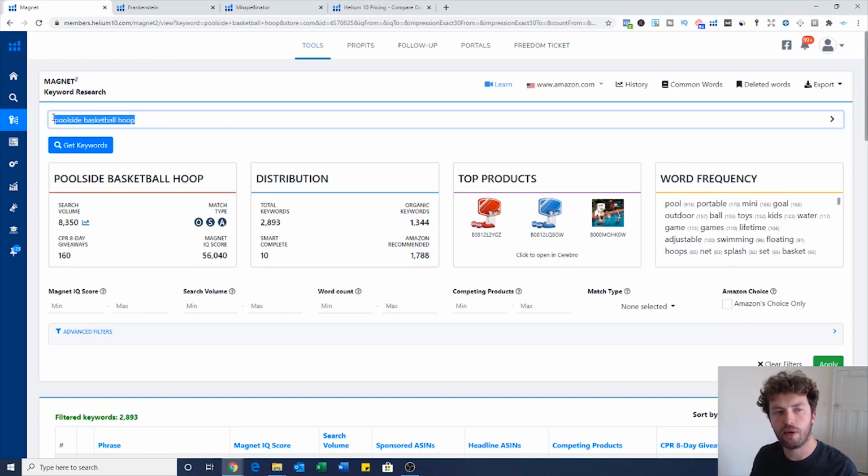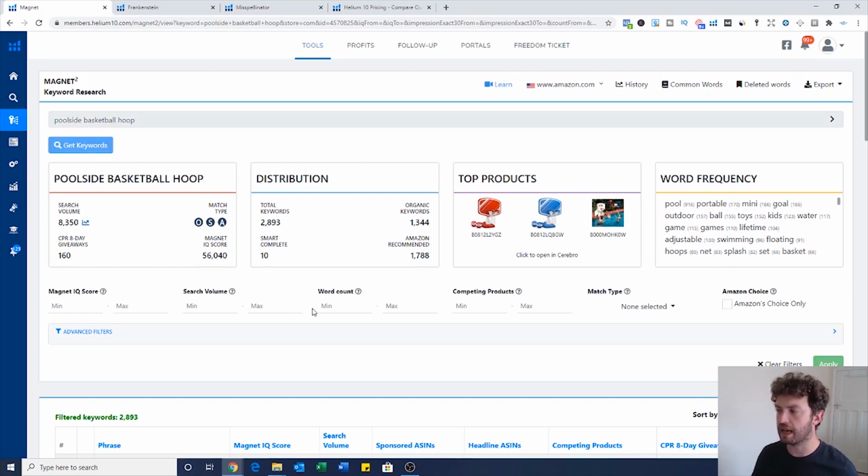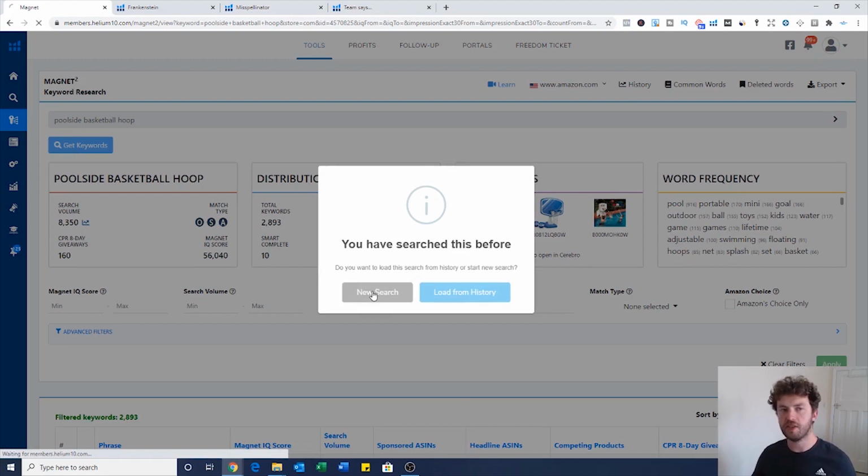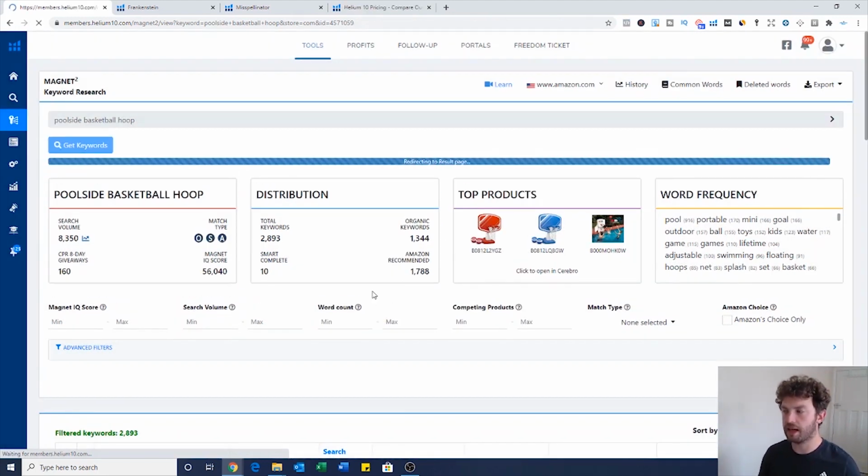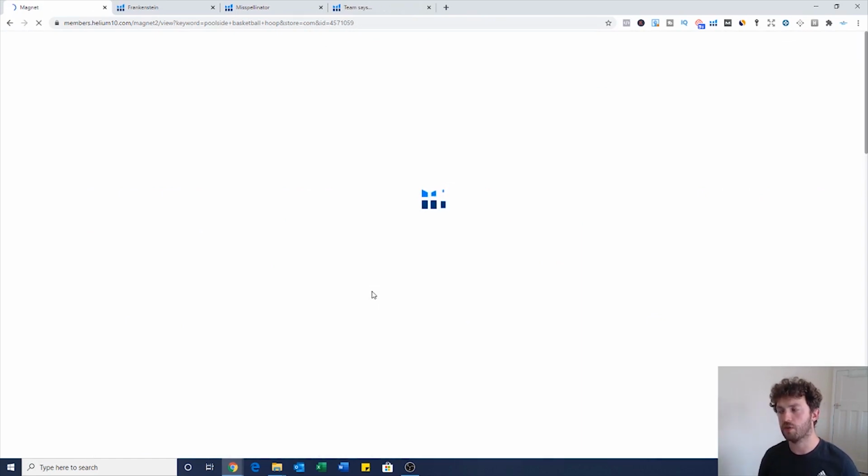I have found a product opportunity, which is a poolside basketball hoop. All I've done is place that keyword into Magnet, and I've clicked Get Keywords. Because Helium 10 plugs directly into Amazon, we are actually able to see a lot of very useful and interesting information that we wouldn't be able to see otherwise.